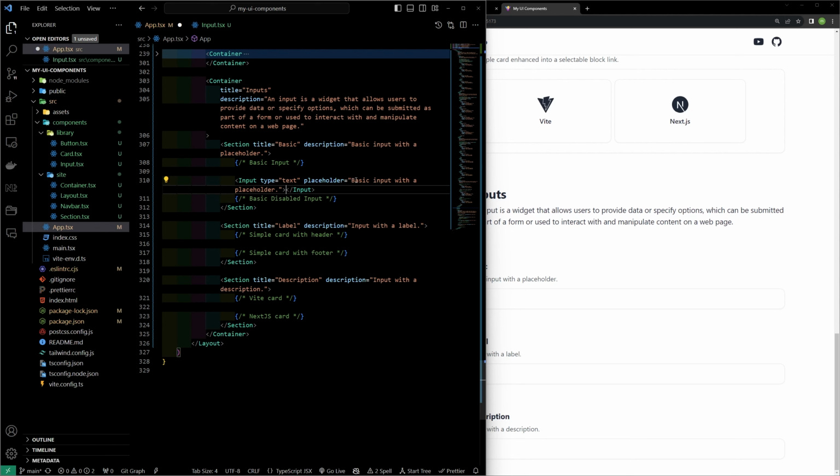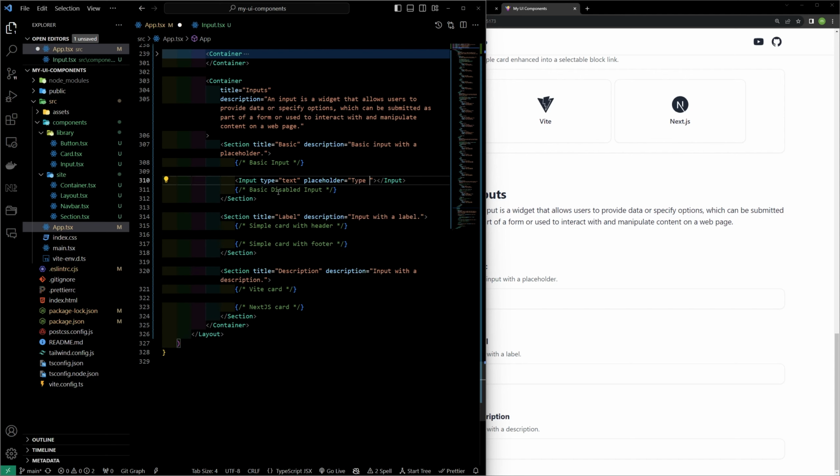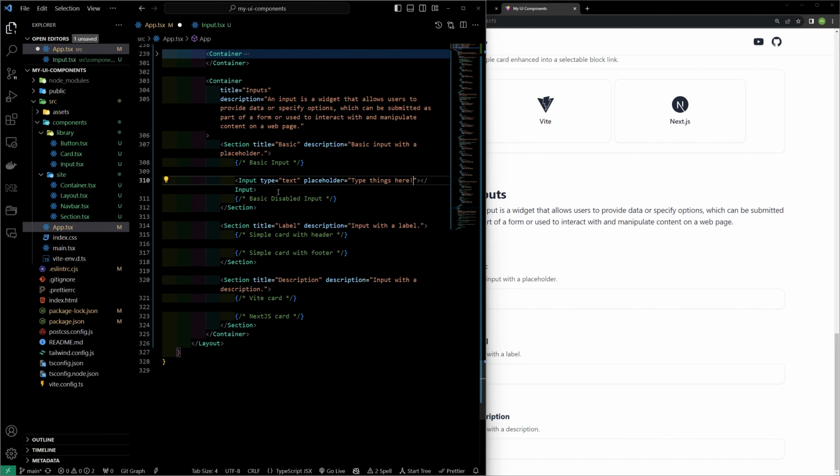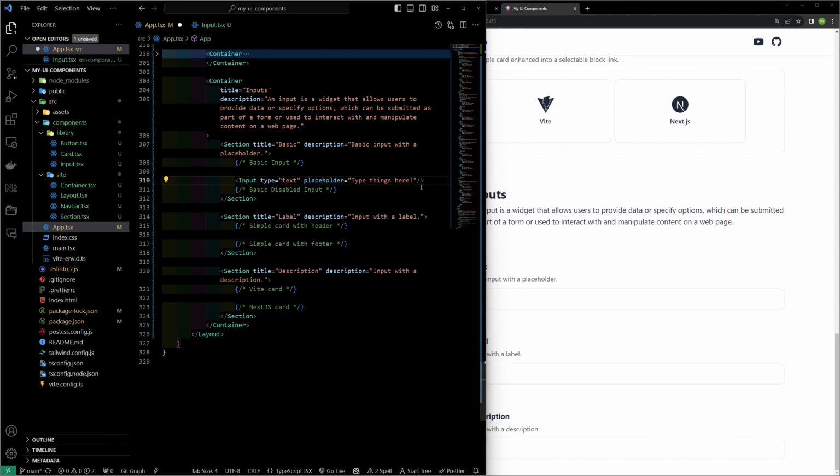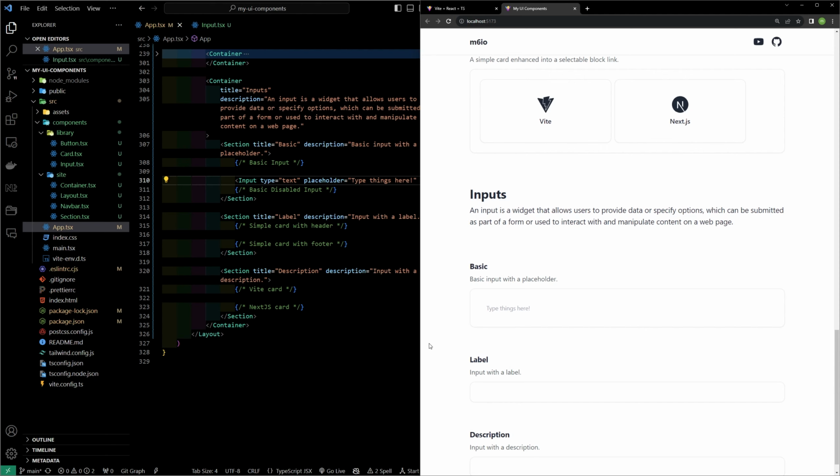So, wait, why did I do that? That's the wrong text. Yikes. Yeah, type things here. I'm so sassy. Look at that. And I am going to just use a normal close, like HTML close tag thing. So we save that. There we go. There's our input.